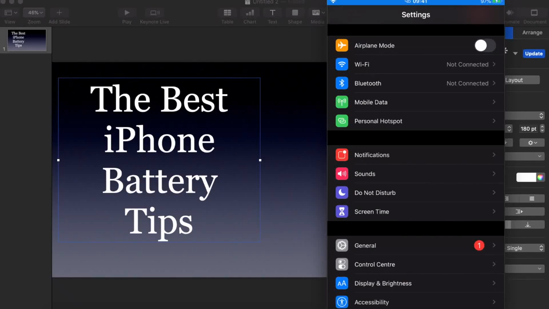My name is HassToFix. Today's video is about how to save your battery life on iPhone. I've got 6 tips that are going to help you save your battery life. So I hope you stay tuned to the end of the video. So let's get into it.